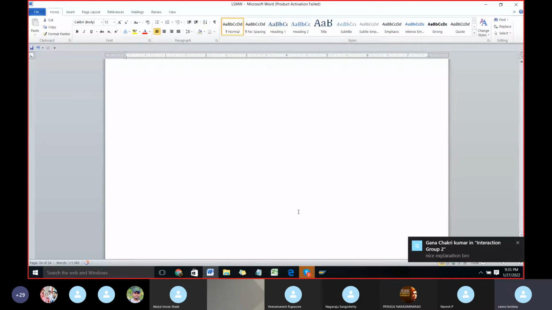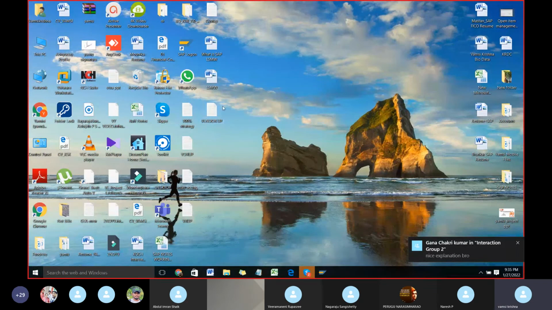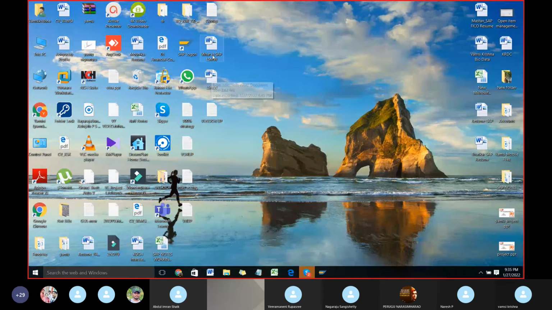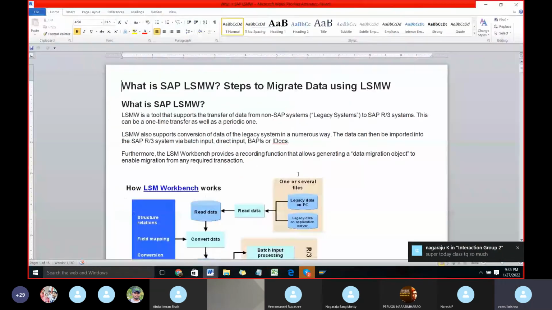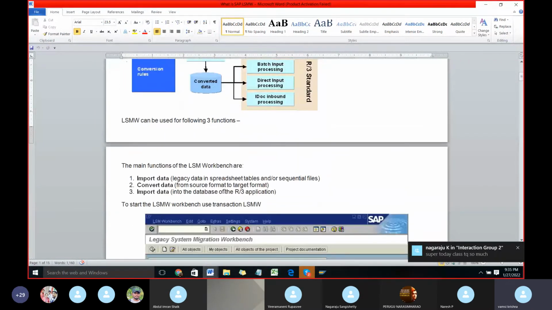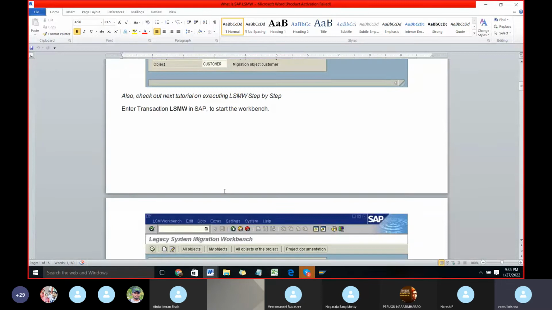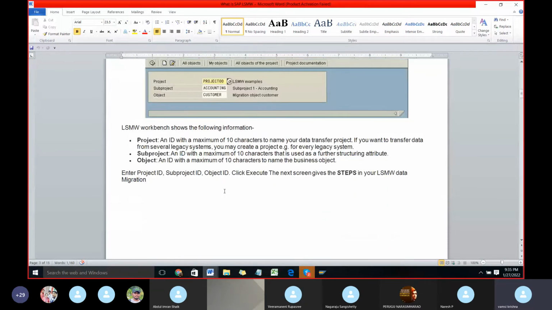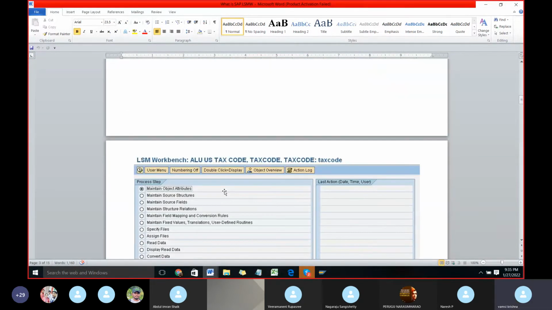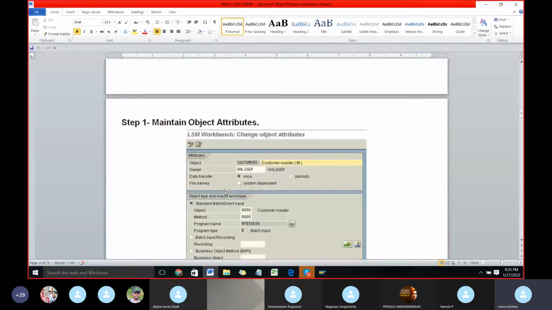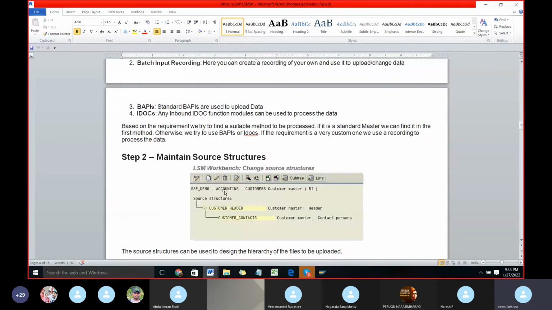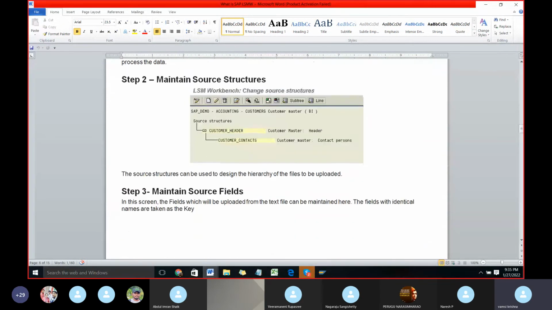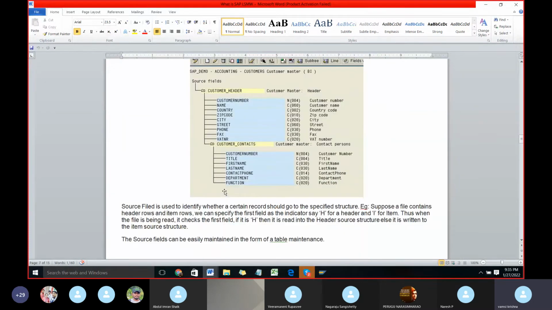And one more document I have. We have a couple of steps in LSMW. So if you want to understand each and every step in detail, this I have extracted from the browser. So I will be sharing this document as well, so that you will have the stepwise details as well, and you'll be able to get a better understanding of this.